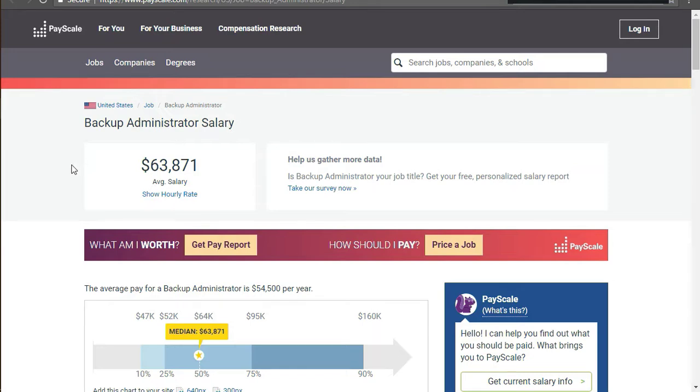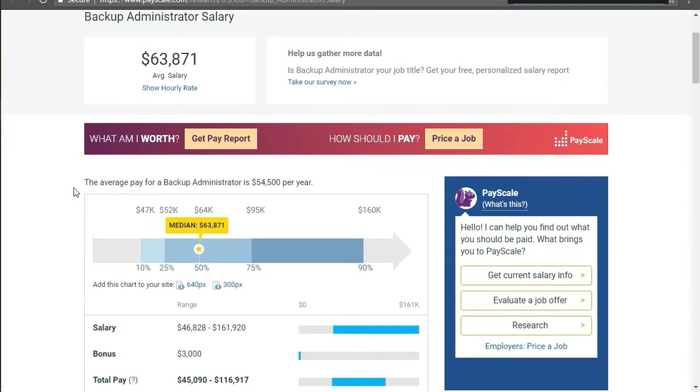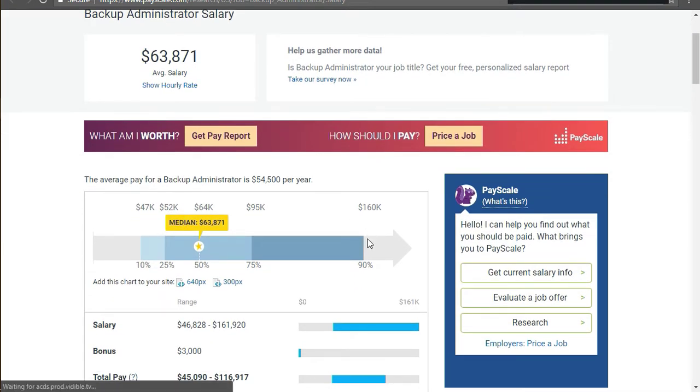So the starting wage or the average wage is like 63,000 for a backup admin, and the high end is like 160,000. That'd be nice, really. Actually, those are probably high end enterprise level. Not really sure. I'd assume that's maybe 100,000 users that you're managing, or even more than that. So I assume that's what that is.